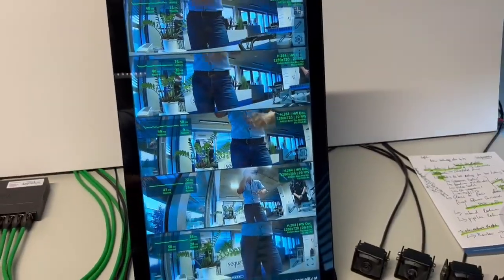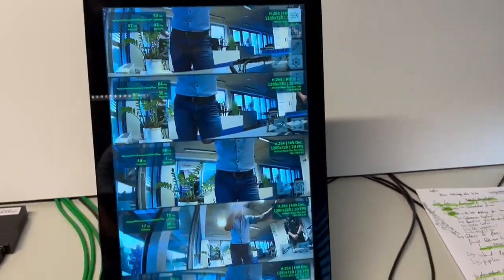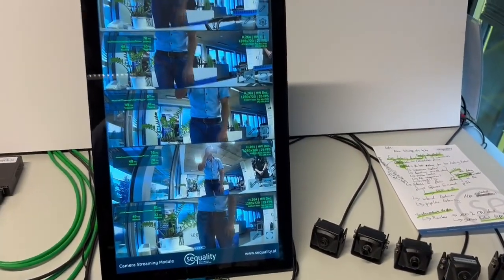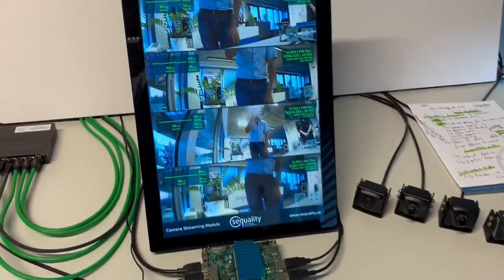And as soon as something is going wrong with the system, it would immediately notify you: be careful, the video is not up to date, it's lagging behind too much. So this is what the latency analysis module does for you.